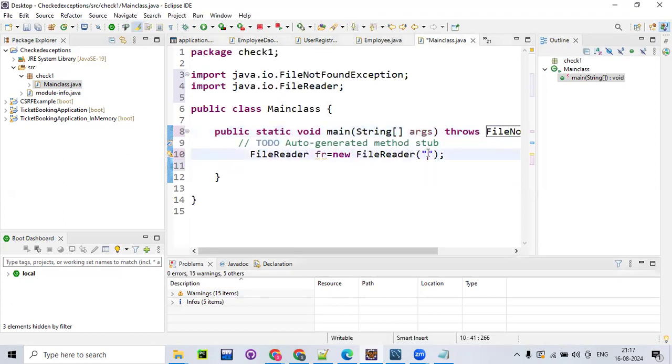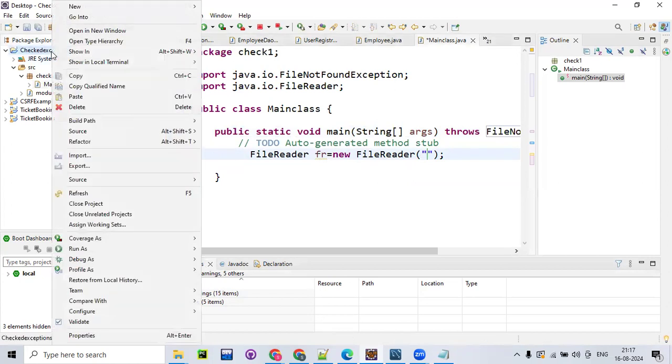So let me create some file in checked exceptions, okay? Properties.